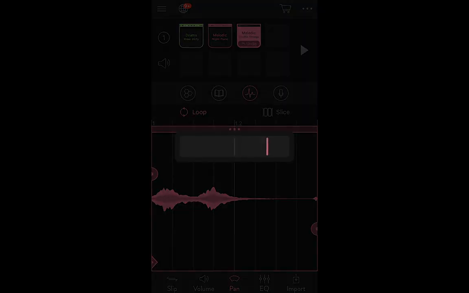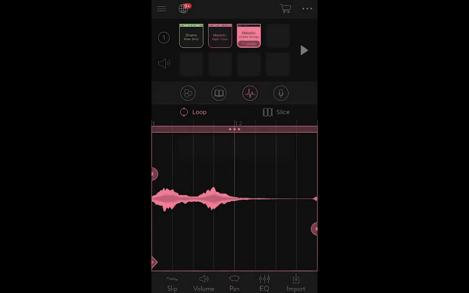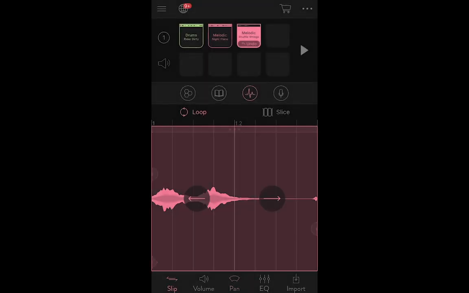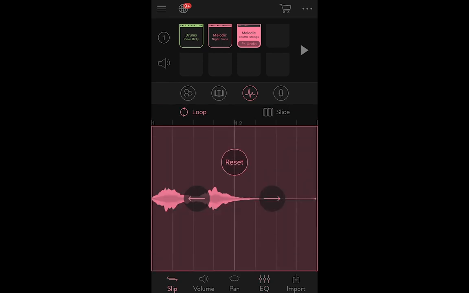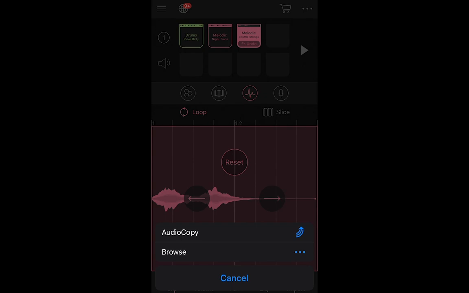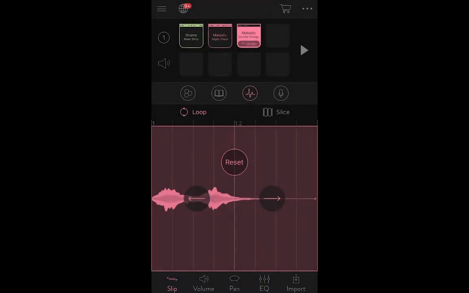Panning, I could pan it left or right, or back to center. And slip mode will allow you to even change the timing of it, like the duration of it, and where it sits inside of that loop. And you can even use an EQ. And you can also import your own loops.